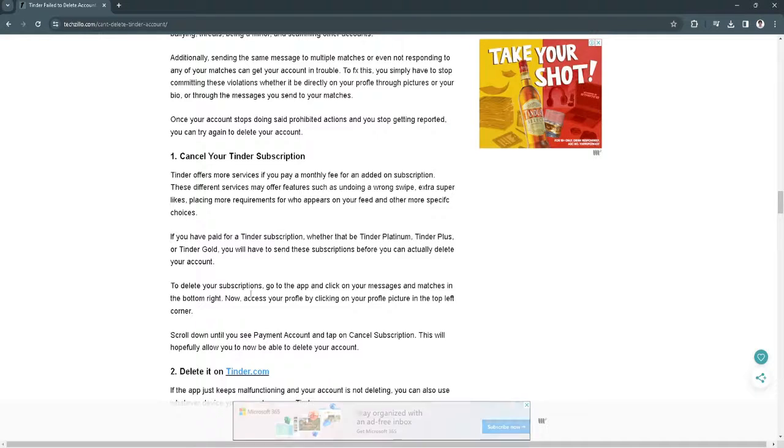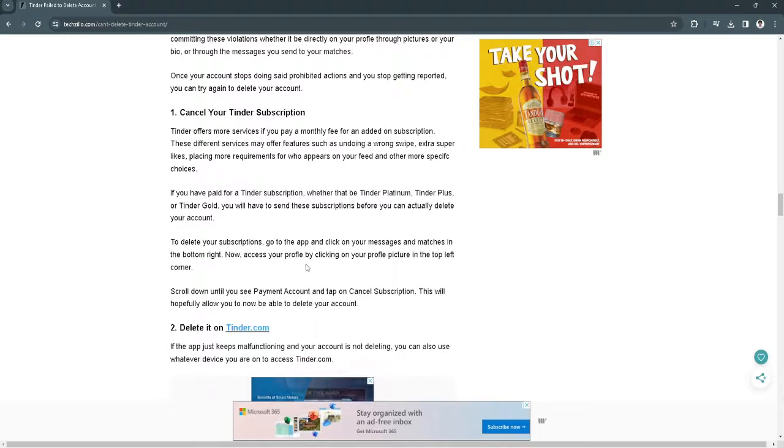So to delete your subscriptions, go to the app and click on your messages and matches in the bottom right. Now access your profile by clicking on your profile picture in the top left corner. Now scroll down until you see payment account and tap on cancel subscription. This will hopefully allow you to now be able to delete your account.